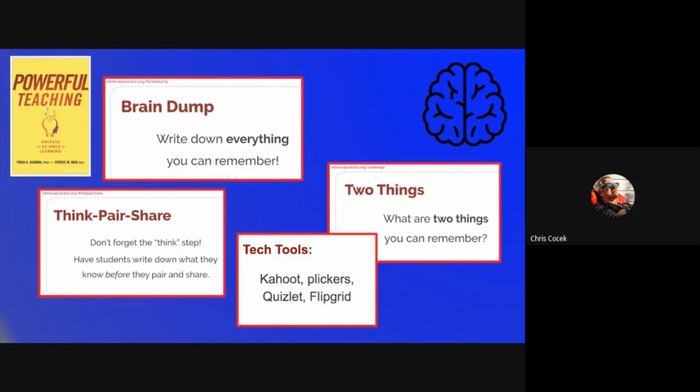So you're probably looking at that going, I do that. I don't do that enough. Good, great. Put these in your toolbox. There are tech tools available for us too that also support this: Kahoot, Plickers, Quizlet, Flipgrid. Hey, why not do a video brain dump? If we're back in the same situation in the fall, e-learning, Flipgrid is your friend.